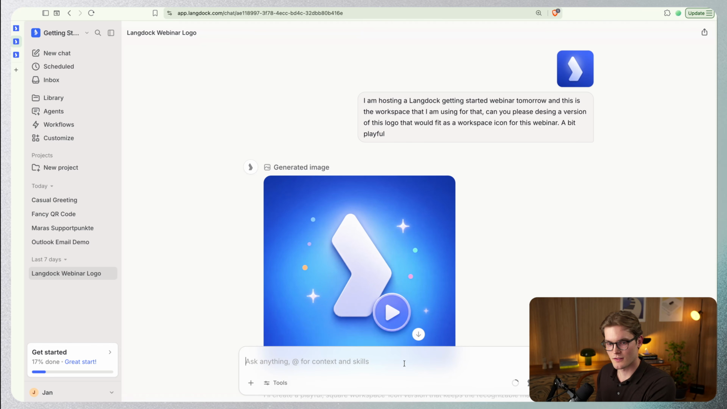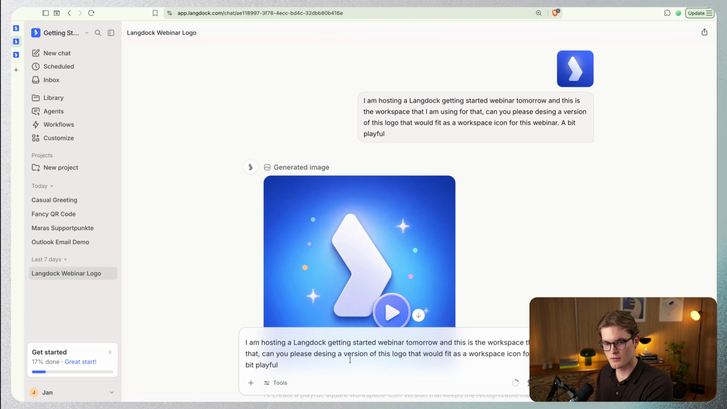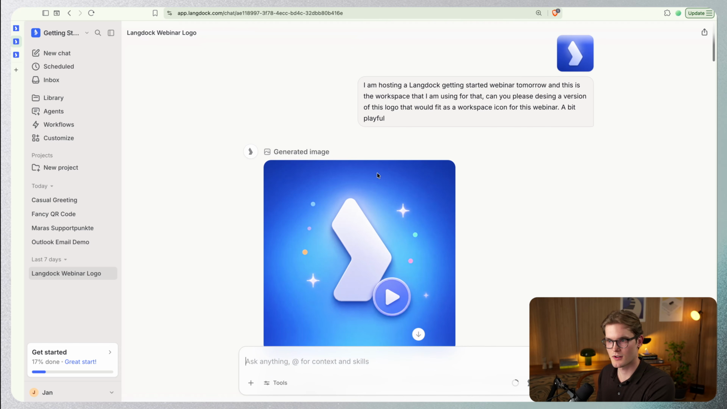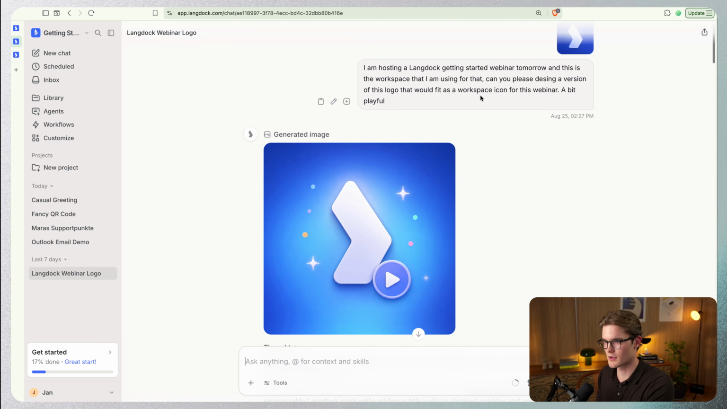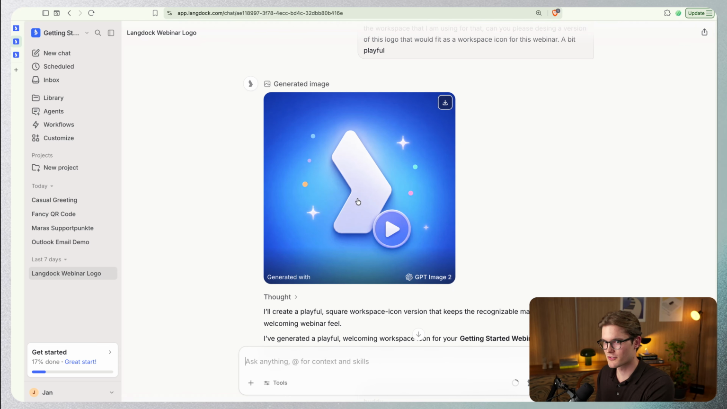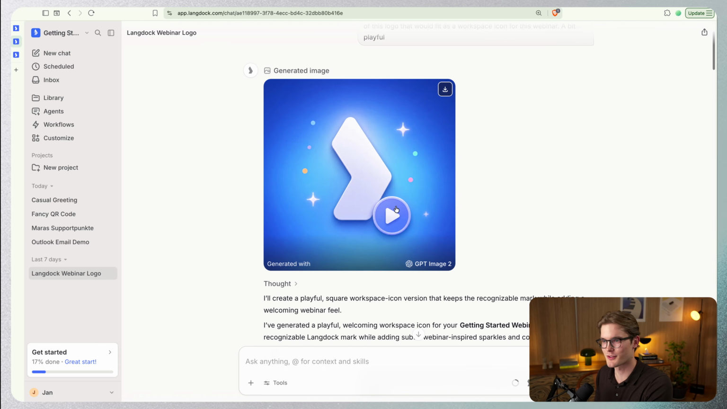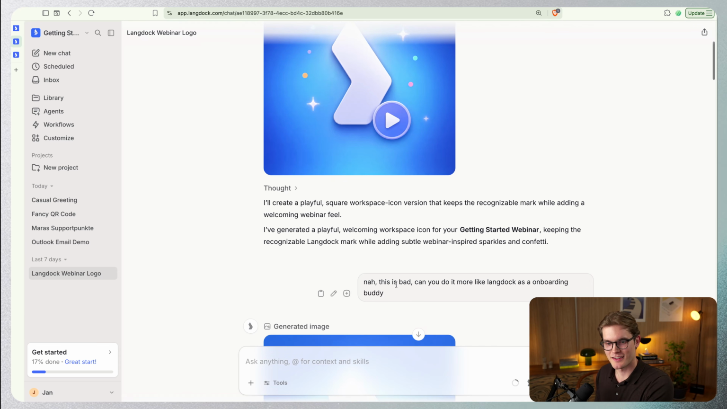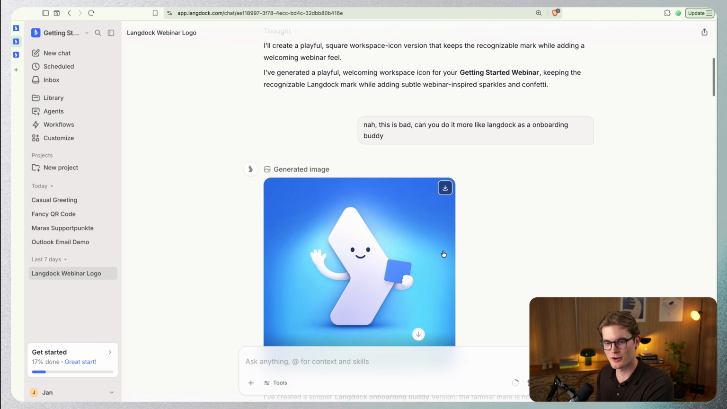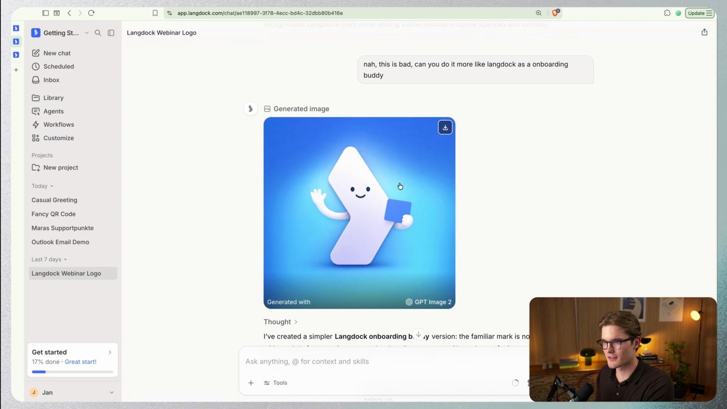All I did then is I just typed the prompt, as I already mentioned, inside of this chat input. And then I hit submit. And then Langdock knew, okay, my task is to generate an image, as I prompted in my instruction. And it came up with this first version, which I was not a big fan of. And I said, no, this is bad. Can you do it a bit more like Langdock, like an onboarding buddy? So then it came up with this design here in the next step.